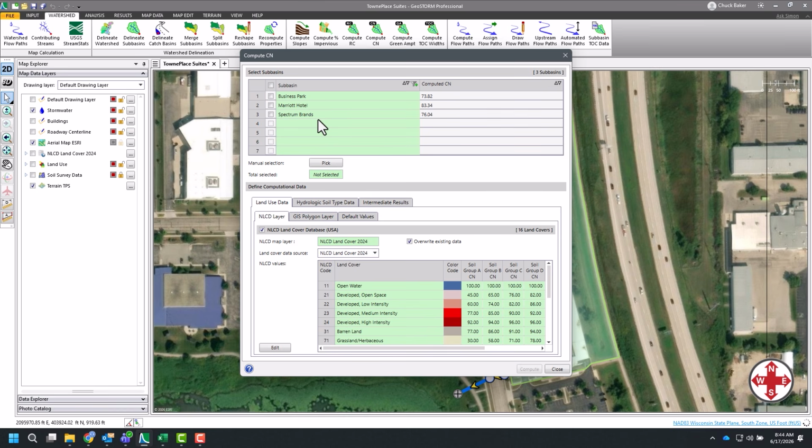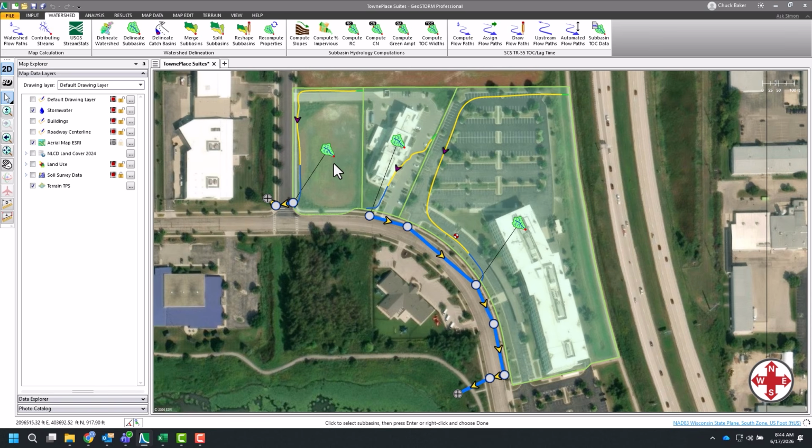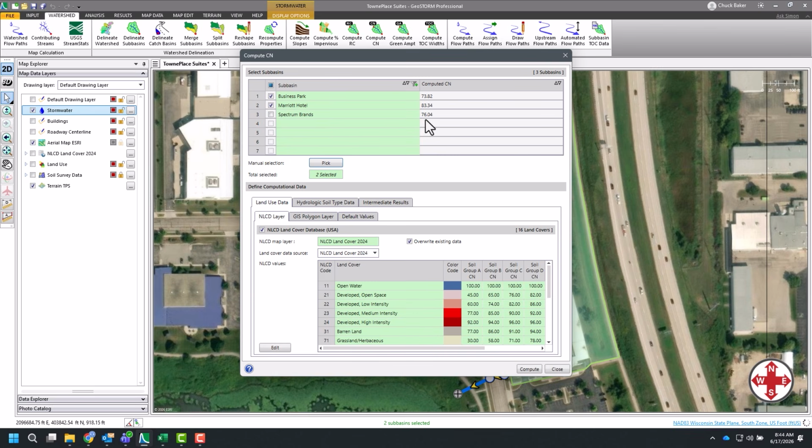However, later on in a project, you might want to recompute the curve number for a single subbasin for whatever reason. You can select the subbasin directly from this table or click the Pick button. This will temporarily hide the dialog and allow you to select subbasins interactively from the map view. After you've made your selection, right-click and choose Done from the displayed context menu. In this video tutorial, I am going to compute the curve number for all subbasins. Now that we have selected the subbasins, let's define the other information needed for this command.